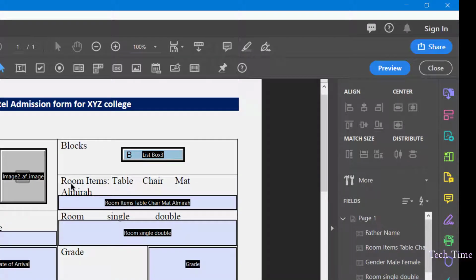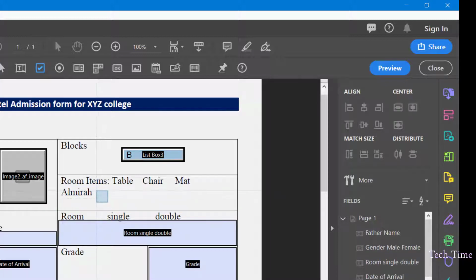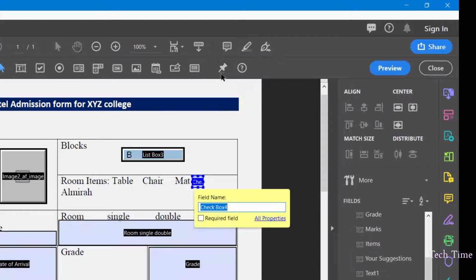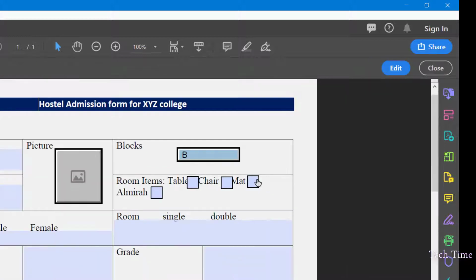Now here I want to insert checkboxes for different items, so I would remove the already inserted text field. For this we can go to checkbox, click, and you can insert. Similarly, you can pin it and use it again and again. Now if you preview it, you can see we can use these checkboxes. I couldn't space out the room items, that's why they look a little bit jumbled up, so don't worry about it.